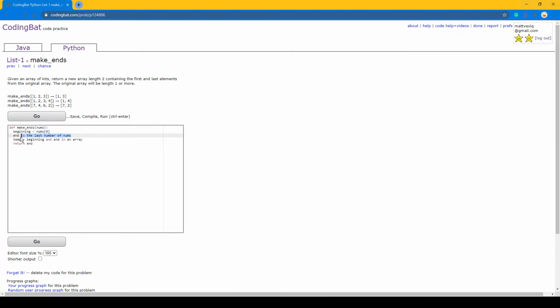End is going to be equal to nums. And since the length of nums will actually vary, we can either write -1 like this, or we can write len of nums -1. Either one will work. In this case, we'll just use -1, obviously, because it's shorter. Many times people don't understand this. So it is perfectly fine to write len of nums -1. Right?